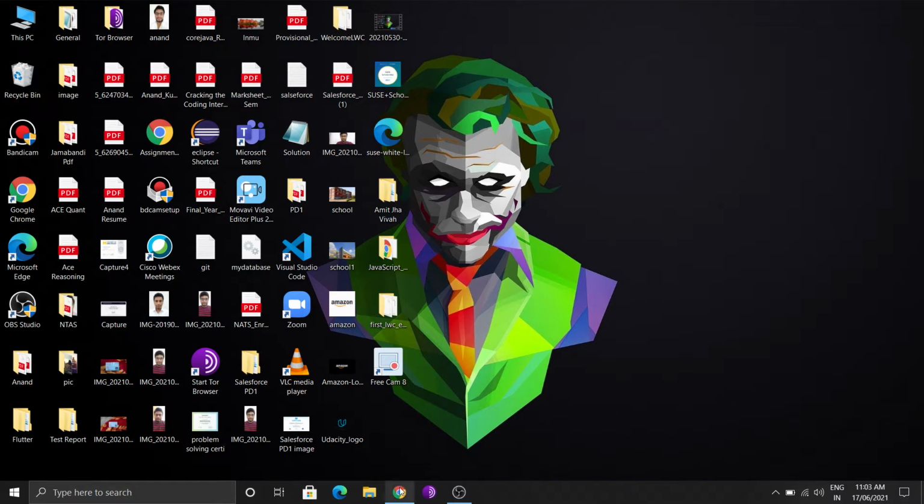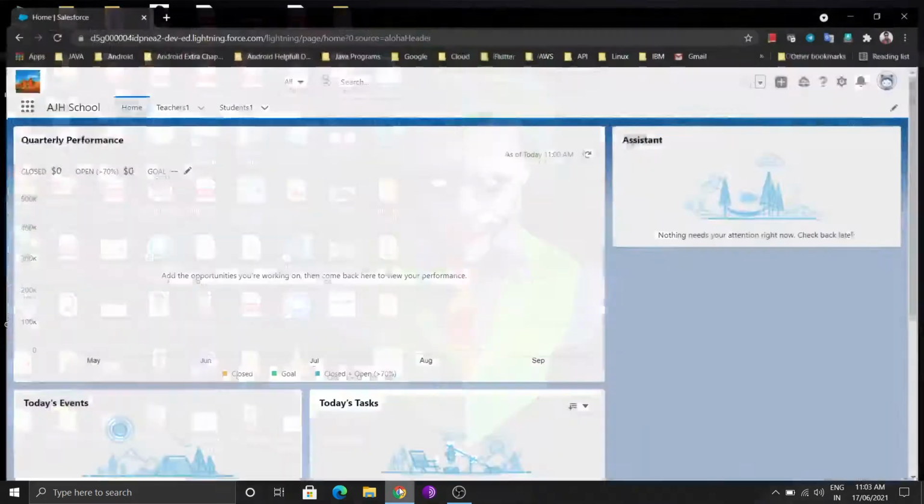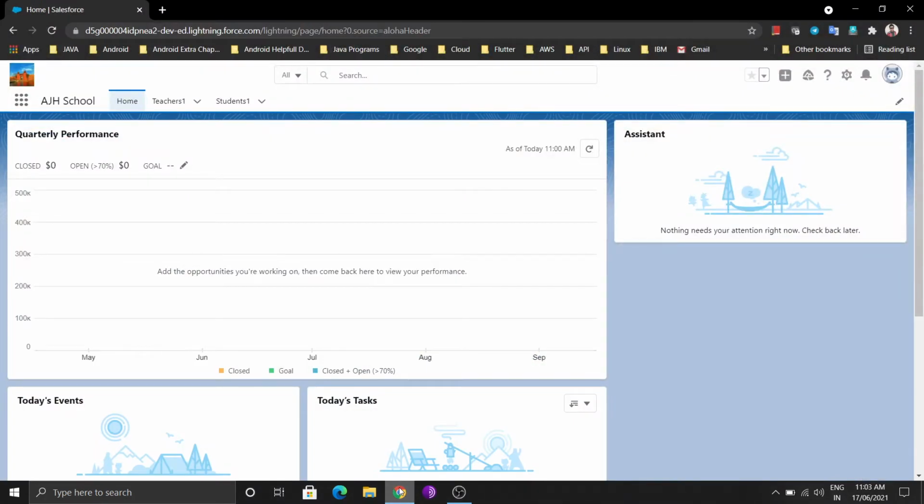And let us continue with how to create a lookup and master detail relationship in Salesforce. So this is our org.